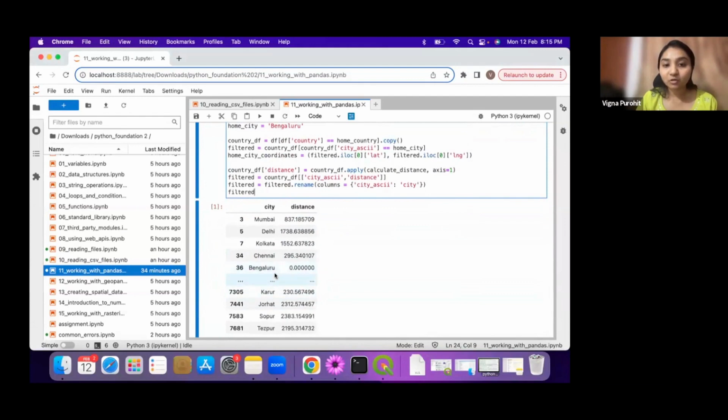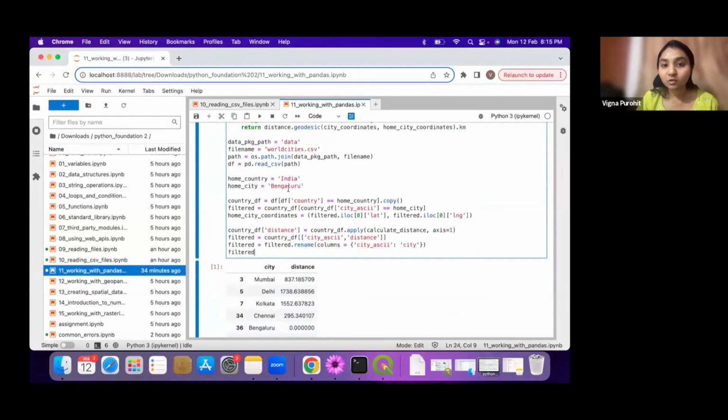It also has the row of Bengaluru with the distance 0. So Bengaluru is the home city here. So we don't want this row here. Whatever filtered data frame we have right now, you will have to apply one more filter to exclude the row where the city is your home city.